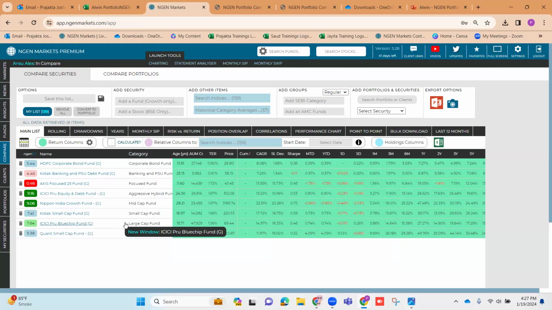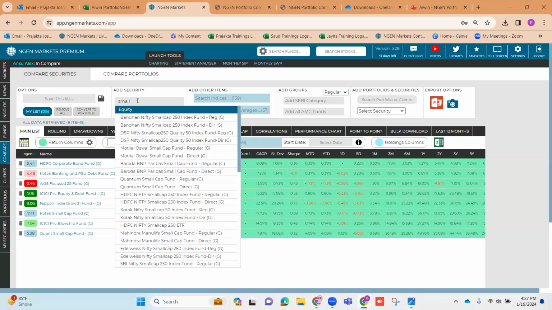And now let's say we want to choose from one particular category, right? In this case, we have a Quant and a Kotak, and let's say we want to add a couple of other small cap funds to replace the small cap funds that are there in the portfolio. Let's say for an example, any small cap fund that you would have in mind, you simply add that and compare the performance of that particular fund versus the one that you already have in the portfolio.